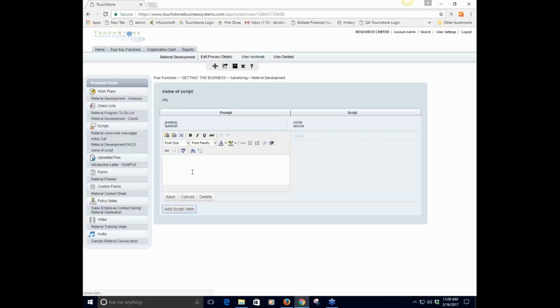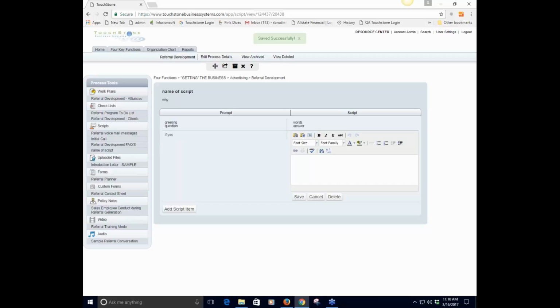If this is a conversation that's going back and forth, then you'd add another script item. So then this would be the next thing you say. Or it would be the way that you're trying to guide or lead the person in the conversation. So in this prompt side, you can do, like, if yes or if no, or it's another question you ask. And then over here, again, what is said.